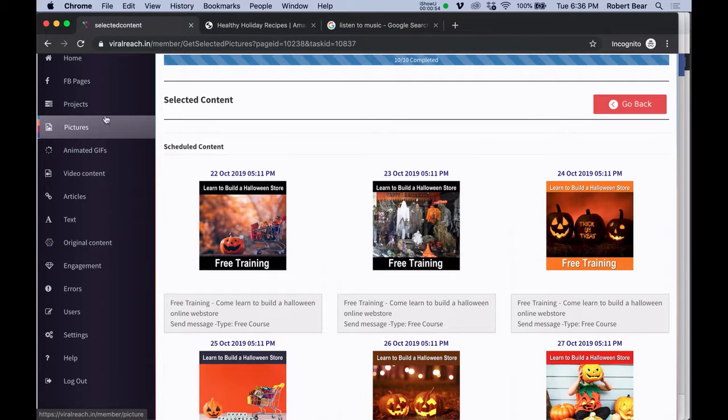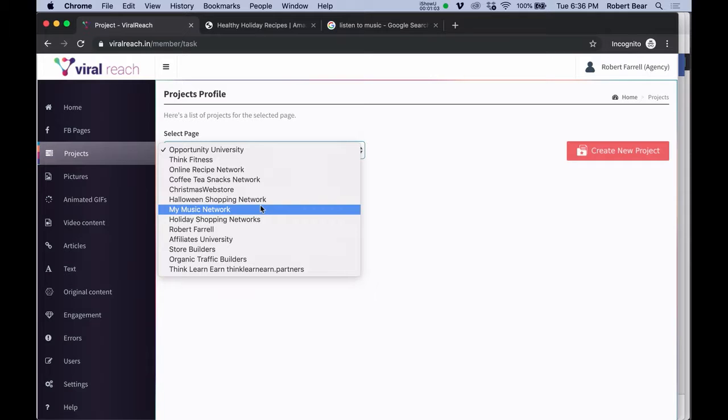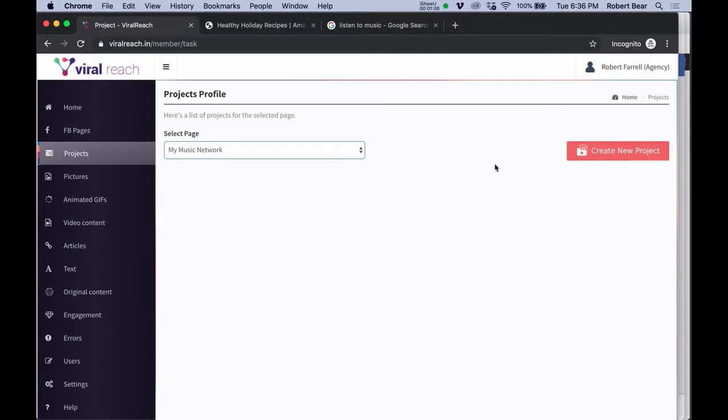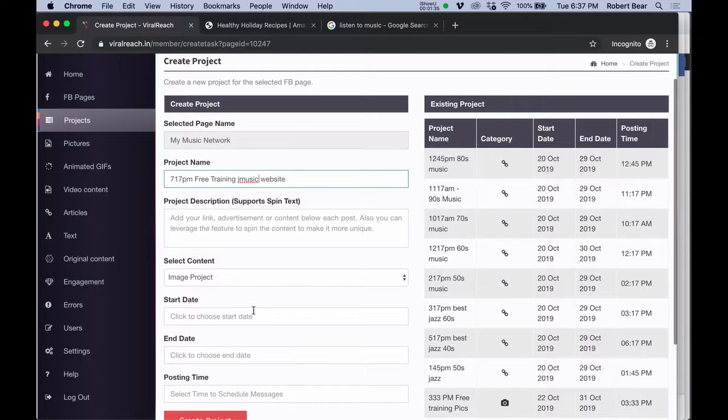So the way this works is you still have to make a project. So let's do this. I'm going to create a project, and the project that I'll make is a picture project. So I'm going to go to, say, My Music Network. I'm going to create. So let's say that I wanted to post something at, I always put the time here, 7:17 p.m. And we'll call this free training. A music website.